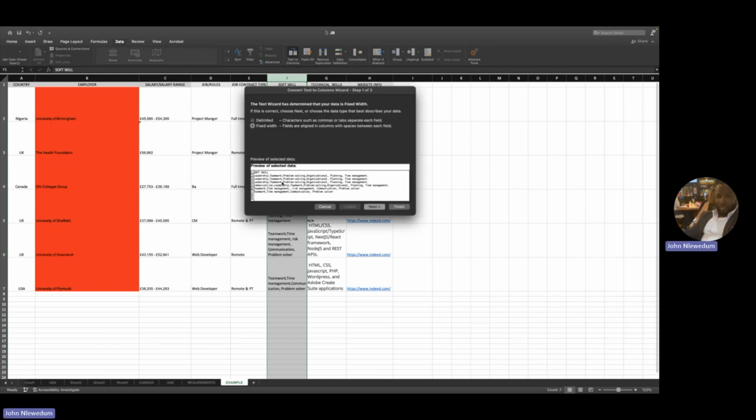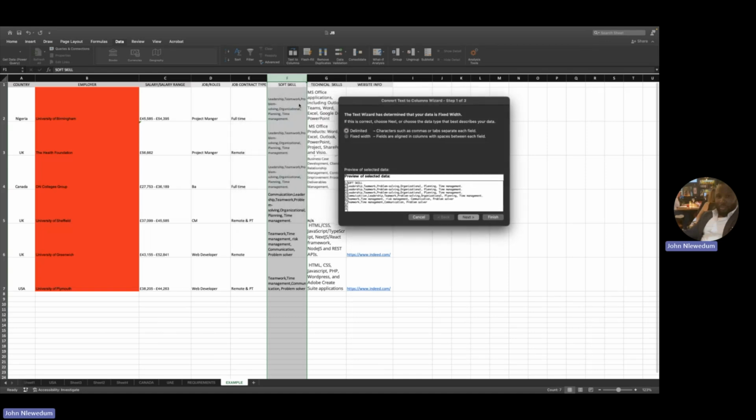If I click on that, you've got a couple of options. I would rather go with the Delimited option, and you can see there's a list of options you're going to get going forward. This option says characters such as commas or tabs separate each field. If you look into my data, you can see there are a few commas there. So this will be able to split out the information in here into different columns.